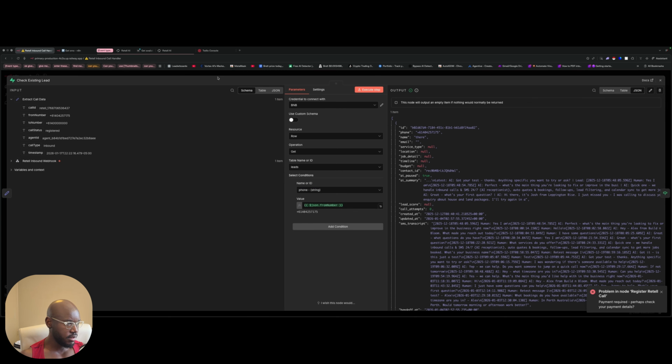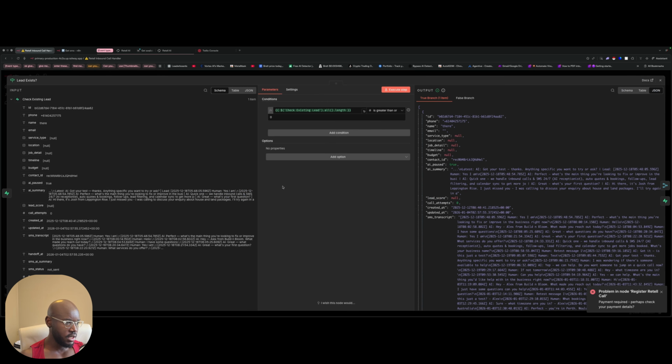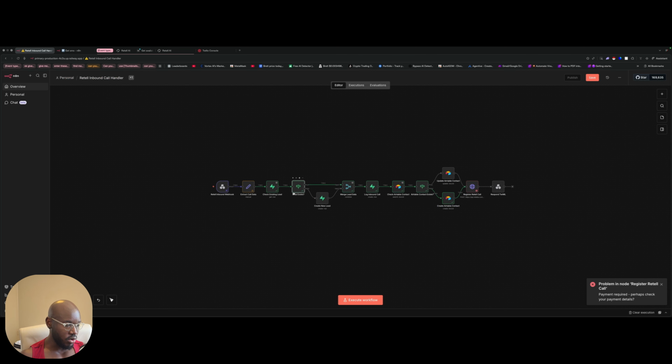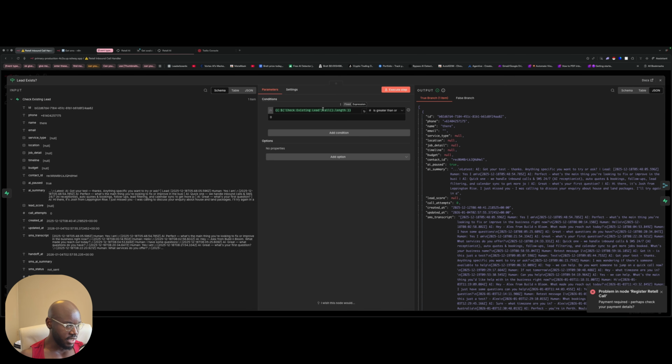And then from here, this is going to check if the lead exists. The good thing about this is if it's a new person making that phone call, it will determine if that phone call or that lead was existing or not. That's why it says lead exists. So if check existing lead, you can leave this as is, but you also have to remember that I use number, the string.